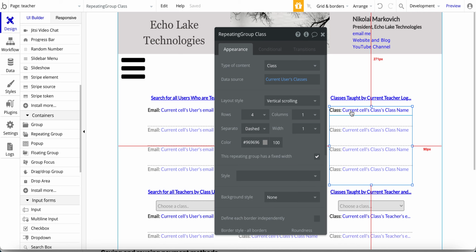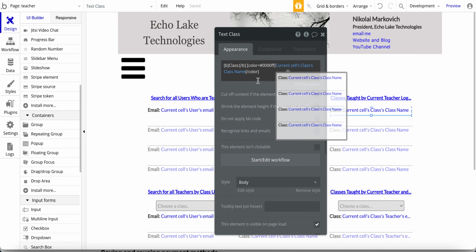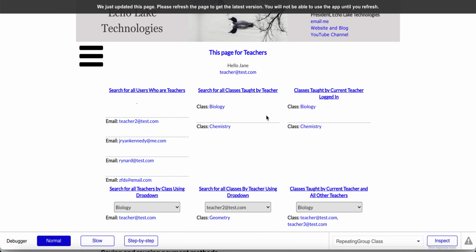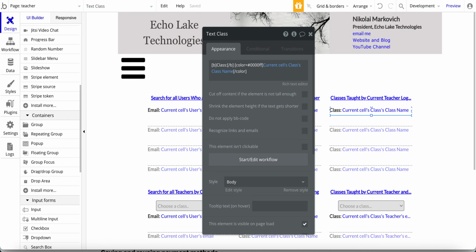Okay, and basically a similar text field, current cell's class, and then the class name. Just going to go back over here so you can see the current user logged in: biology and chemistry. And then search for all classes taught by teacher: it's biology and chemistry. So the same answer, though different ways of getting the answer.